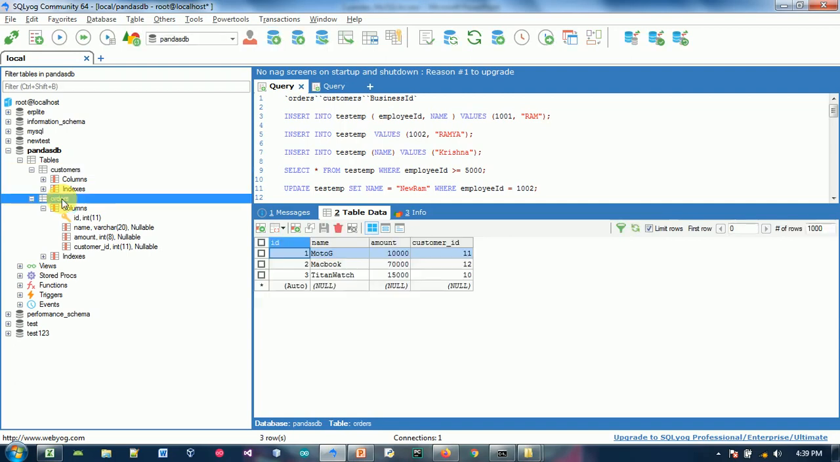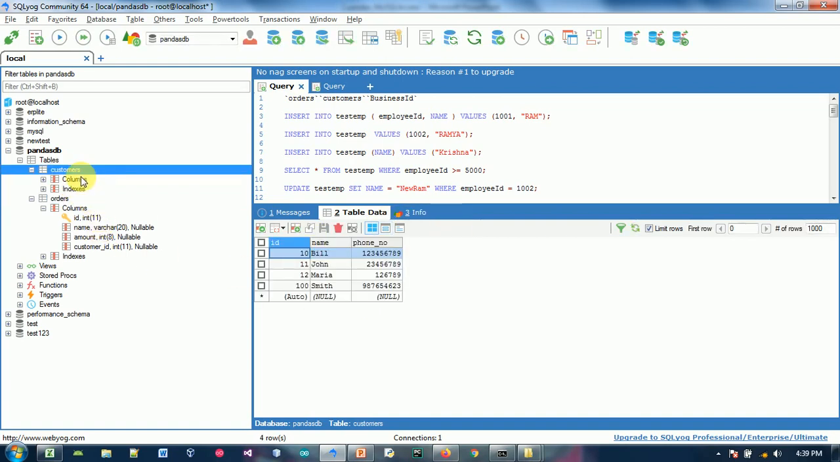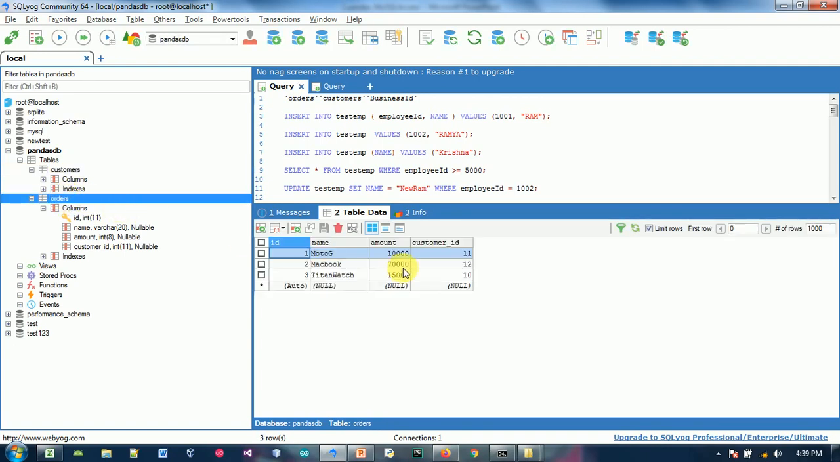Now we'll go to the orders table. In that again we have pre-populated it using this tool. Here we have an ID, a name, say Moto G phone, amount say rupees 10,000, ordered by customer ID 11. Then MacBook is 70,000 rupees, ordered by customer ID 12. Then say a Titan watch, 15,000 rupees, ordered by the customer with ID 10. So these are the few entries as part of the orders. So we have two tables, the customers table and the orders table, and we are now able to see them here.